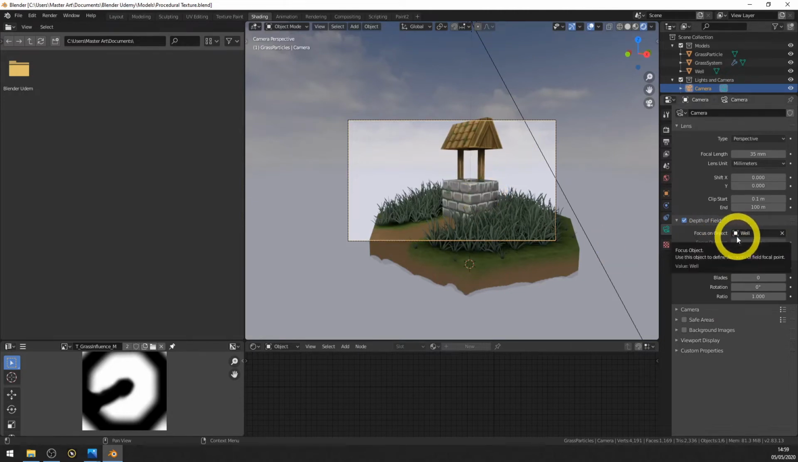So now we have the focus on the well, but we can also do it in another way. I'll show you that a little bit later. You can also choose a focus distance instead of an object, and that way the camera will focus on the distance selected. If you put it back on the well, it'll jump back to the distance from the camera to the well. Now we have an aperture here.